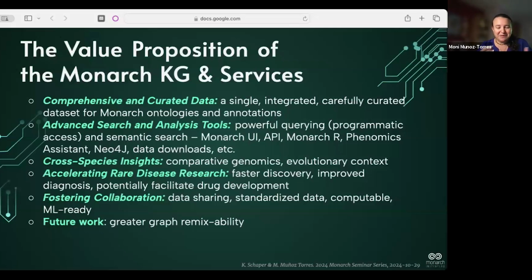And then, for the future, one of the graduate students in our team and many of our technical team people are hoping to give more remixability to the graph. I like the word, I didn't coin it. So in essence, the Monarch knowledge graph empowers researchers, clinicians, and all scientists to unlock the complexities of what we see in human genetics and rare diseases. And this helps us fulfill Monarch's mission of accelerating precision medicine through open data science. Thank you very much. I'm going to let Kevin take it from here.